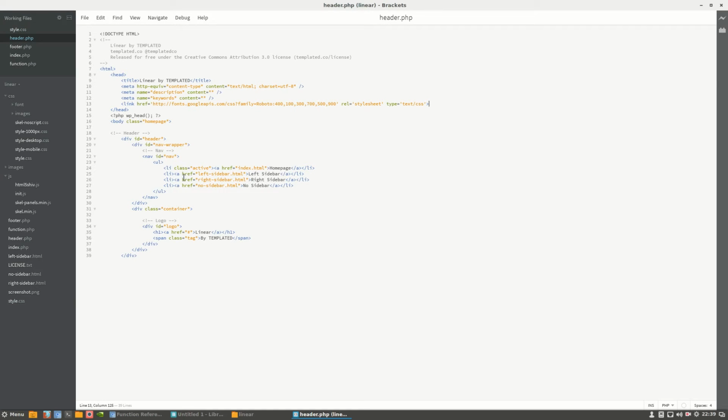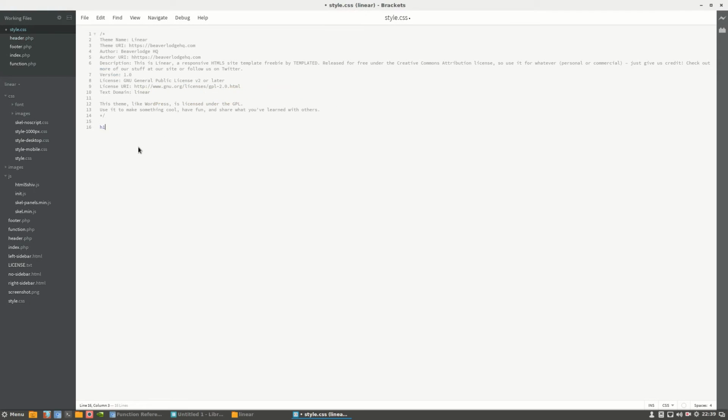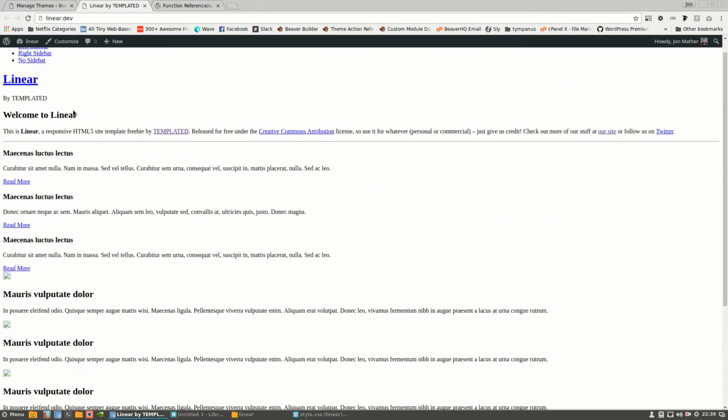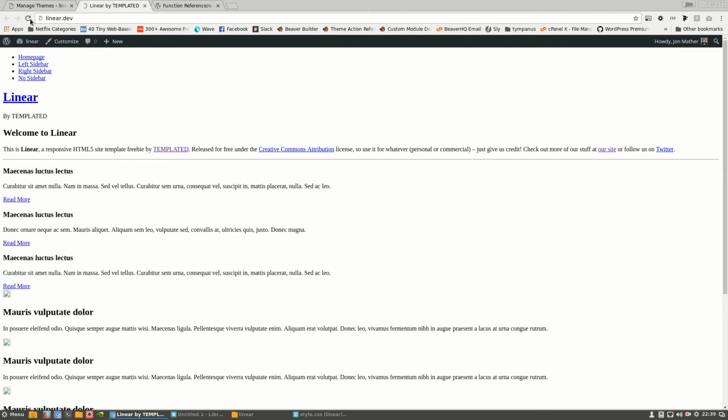So in our header, we have an H1 tag. Just to check that it's working, I'm going to jump into our style sheet and I'm going to go H1 color. Oops, wrong. Color. What color should we make this? Let's make it a nice fuchsia. This is just so we can see that it is working. So if we go and refresh our page now, this heading should change color.